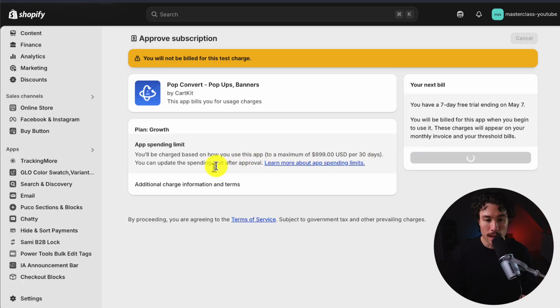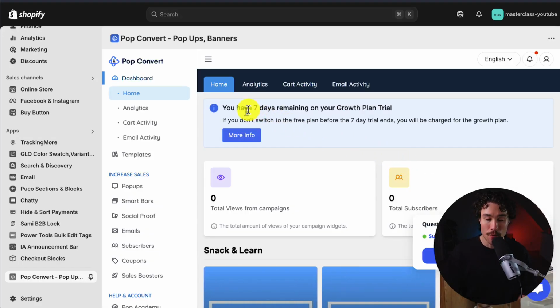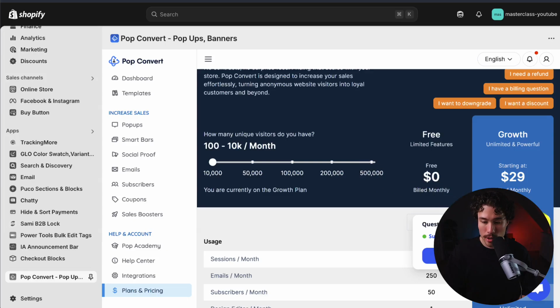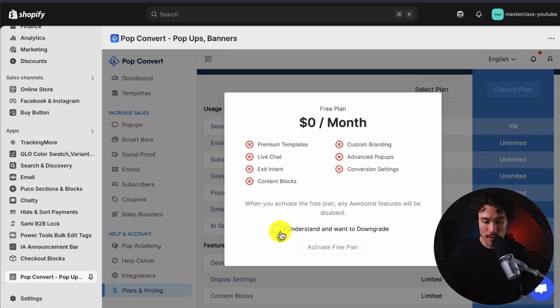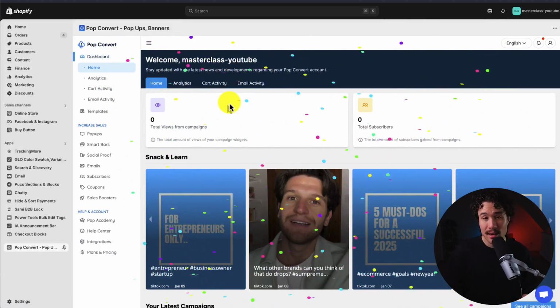So note I need to create a test charge here. It's giving me a free trial on the growth plan. I'm going to switch to the free plan right away, because that's the plan I want to be on. So I'm just going to select this free plan. I'm going to downgrade and I'll click activate free plan there. So let's head back and set this app up.